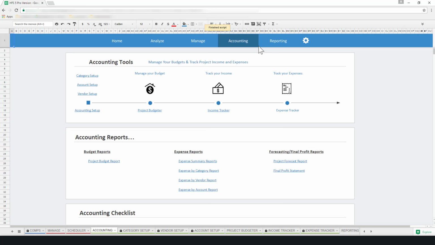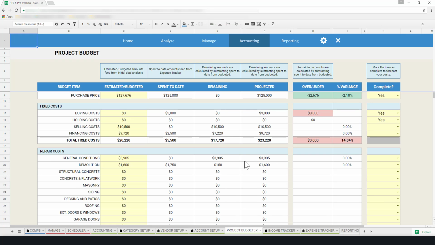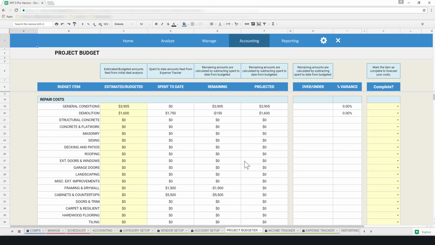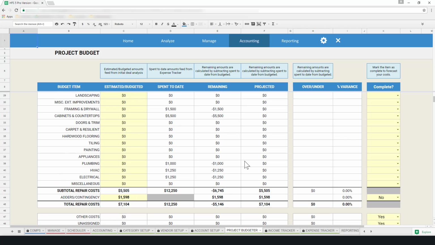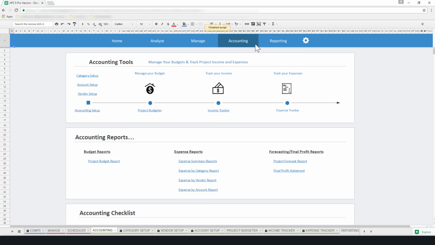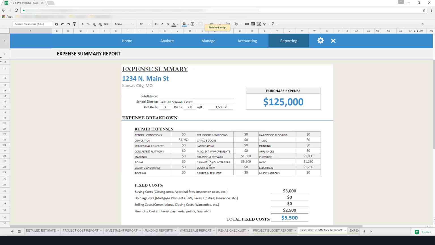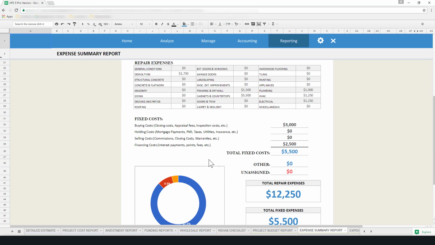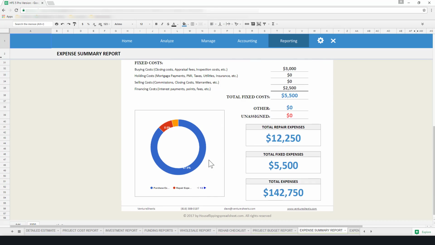Once you get done inputting your expenses, you can use the Project Budgeter tool to compare the amount that you've actually spent to date to your project budget and forecast your project's profitability. All of your project budget information and expense information are then reported in pre-built professional accounting reports that you can review, print, and share with your project team, partners, lenders, and accountants.